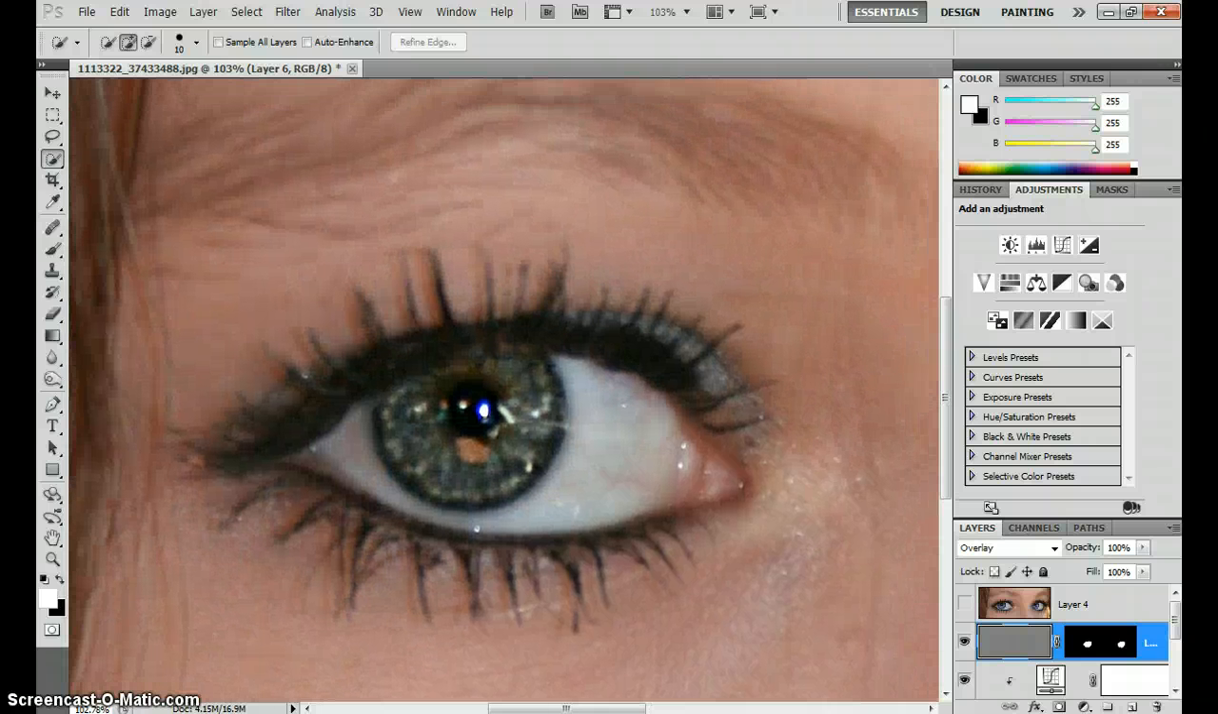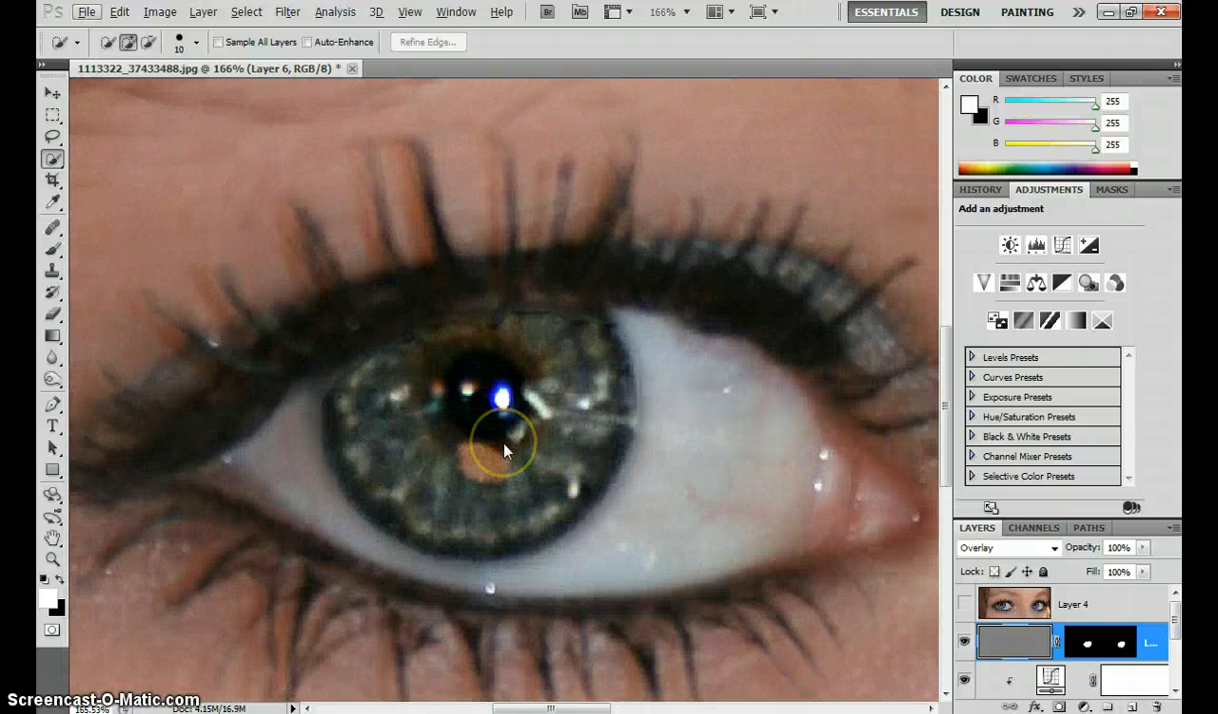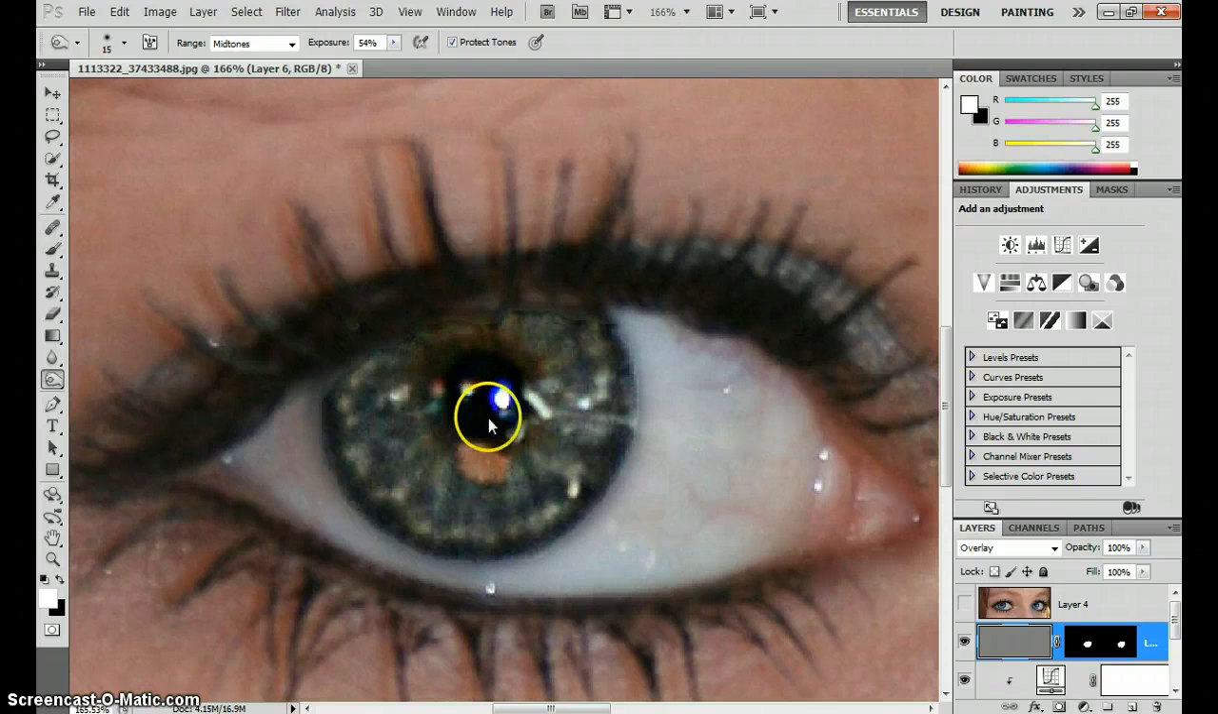From here, you're going to want to zoom in a little more. You can do that with Alt and scroll, or you can use the magnification tool. From here, you want to take your burn tool, and I recommend making it about the size of the pupil to begin with. And you are going to want to set it to somewhere in the 50s for the exposure. You're going to want to darken the pupil and the surrounding area a little bit.